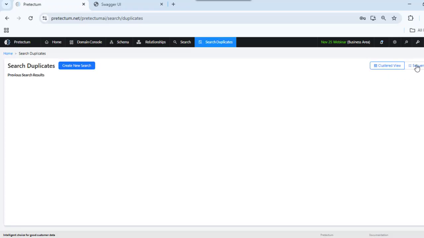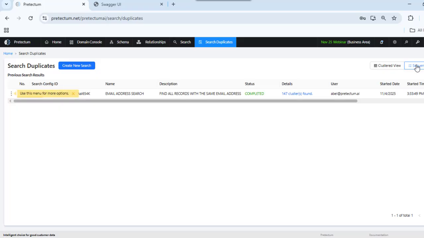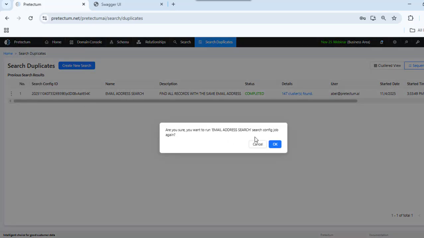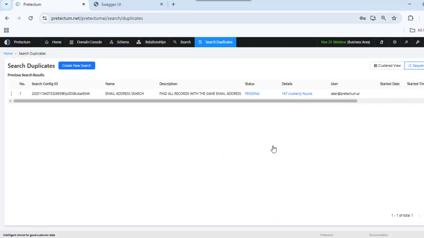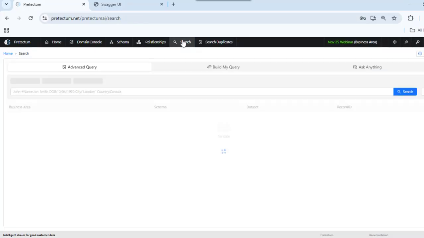Doesn't look as though it found anything. 147 clusters found, so it didn't find any in that instance. So what I'm going to do is run it again. And in parallel, whilst that's running, I'm just going to show you the search.